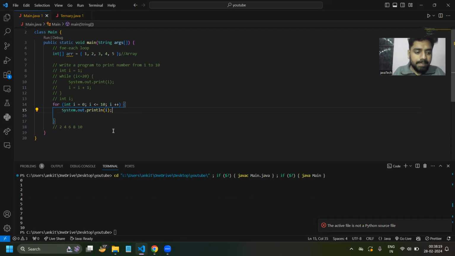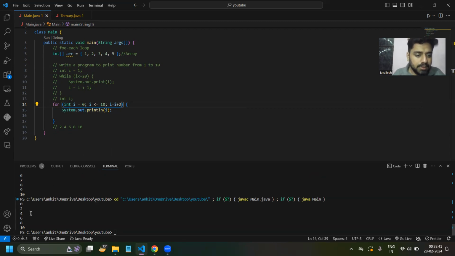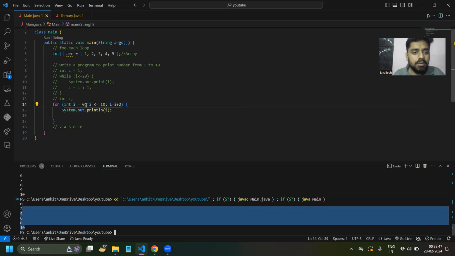Now run this program, and you can see that there is a mistake somewhere. You have to update this value by 2. I is equal to I plus 2, and then run this program, and you can see that only your even values are printed here. So by using this concept, you can print only the even values in this particular range.